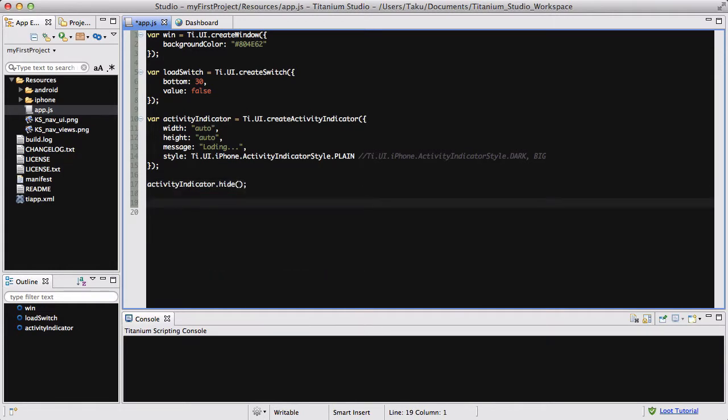Okay, so what we want to do is when we turn this switch on, our load switch, we want to show our activity indicator, because for the purpose of this video we don't want to create a complex app, spending like an hour on it just to show an activity indicator. All I'm going to do is when I tap on a switch, it's going to load my activity indicator.